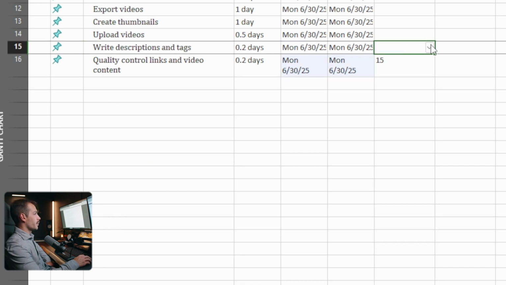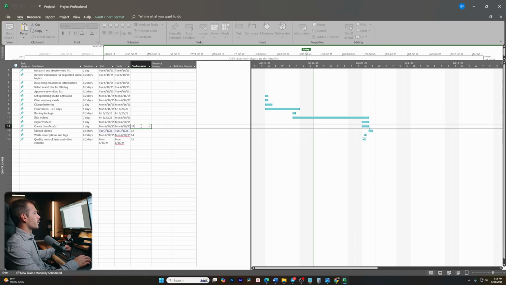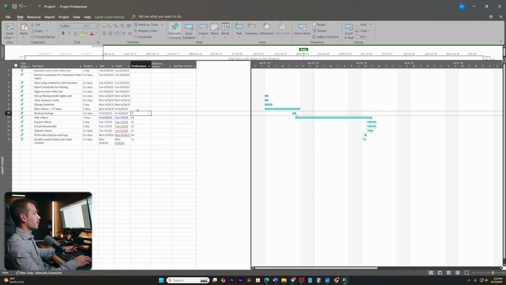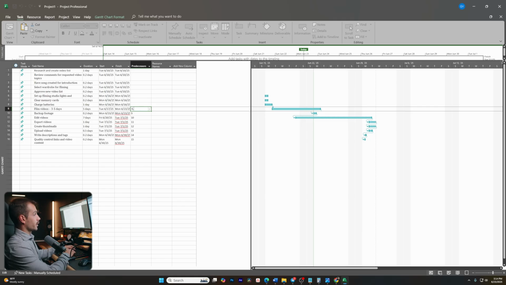I'll click now in the box here. And if I want, I could also simply type the row. So 14, 13, 12 is a predecessor for this, 11, 10, and we'll keep going up the list. 8. I can't really film until I've charged the batteries and cleared the memory cards and set up the lights. So that's going to be 6, 7, and 8, all three of those.